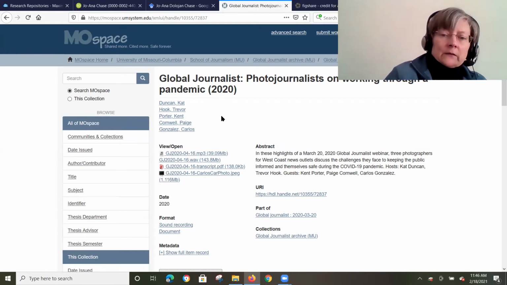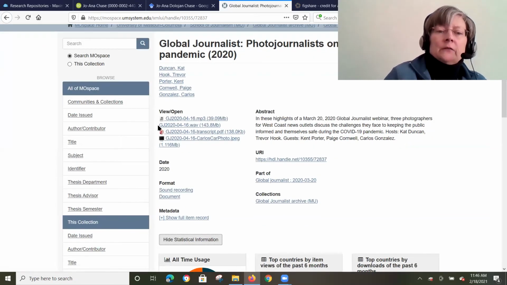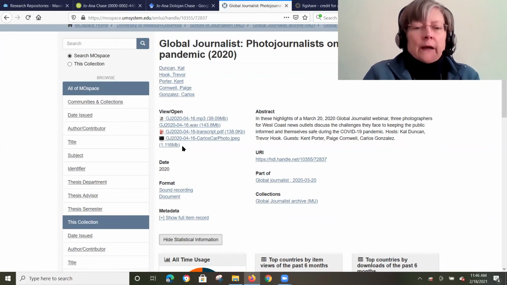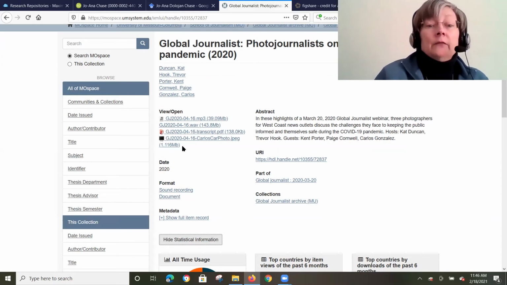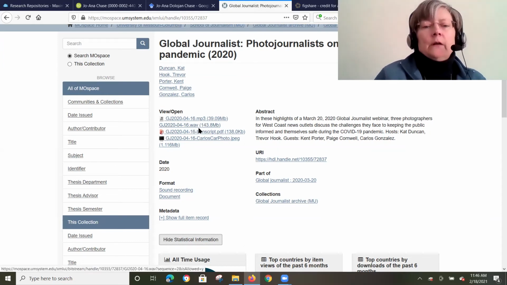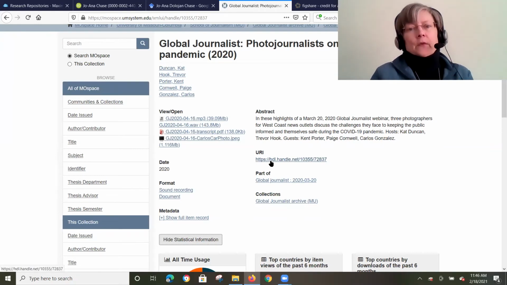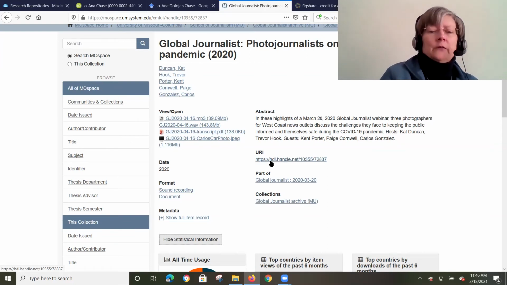And I like this example because it shows the different files that are stored. PDFs are very traditional to be kept in a repository, but they don't have to be. So you can see they have MP3, they have WAV, they have photos that can be put in here. And you have a URL that is specific to this document.